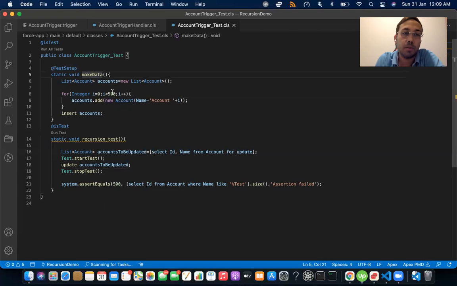So what I'm doing is I'm creating 500 accounts with this name, and I'm just appending the index. So it should create accounts like account 0, account 1, until 499. And then I'm inserting them. And now this is the actual test method. What I'm doing here is I am querying them. After I've queried them, I'm again updating them. Think of it as a fake update.